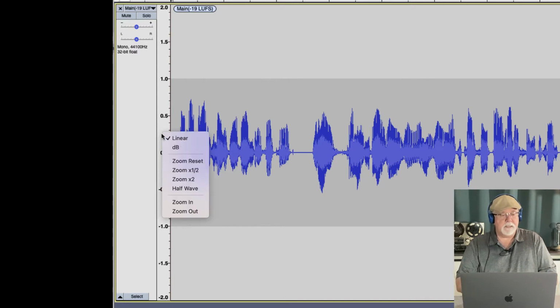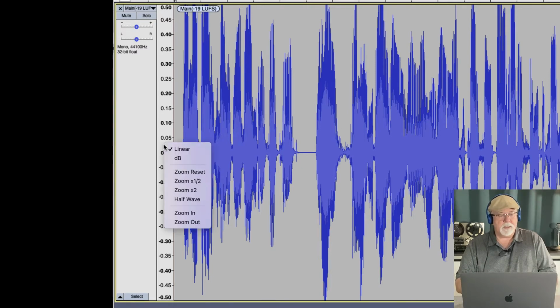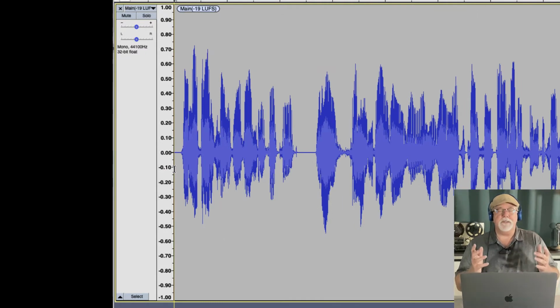Now if I come back in, Control click one more time, I can zoom in twice, which means that I have gotten twice as close as I was originally to the waveform, and now you'll see that my scale is a 0.5 to a minus 0.5. So I zoomed in 2 times, and that's how close I am to the waveform. Now I'm going to control click one more time, and I'm going to click zoom reset, and it puts it back to its original configuration, which is +1 to a -1 in that linear scale.